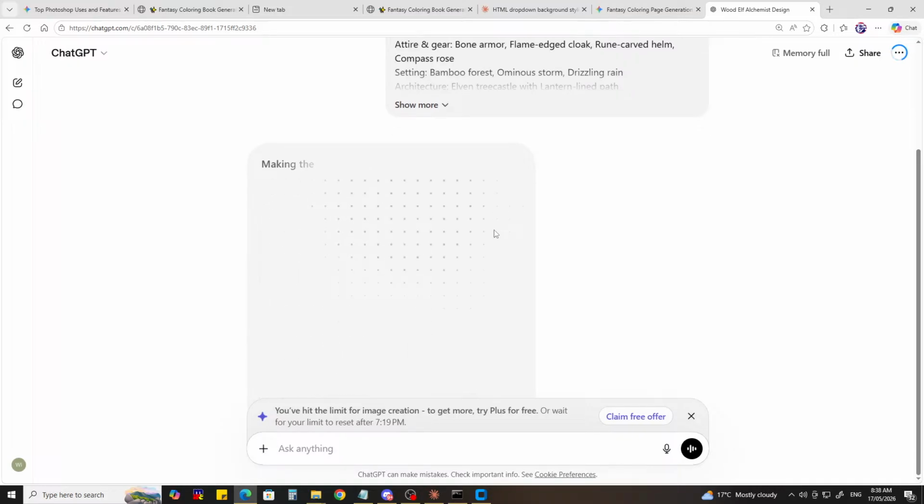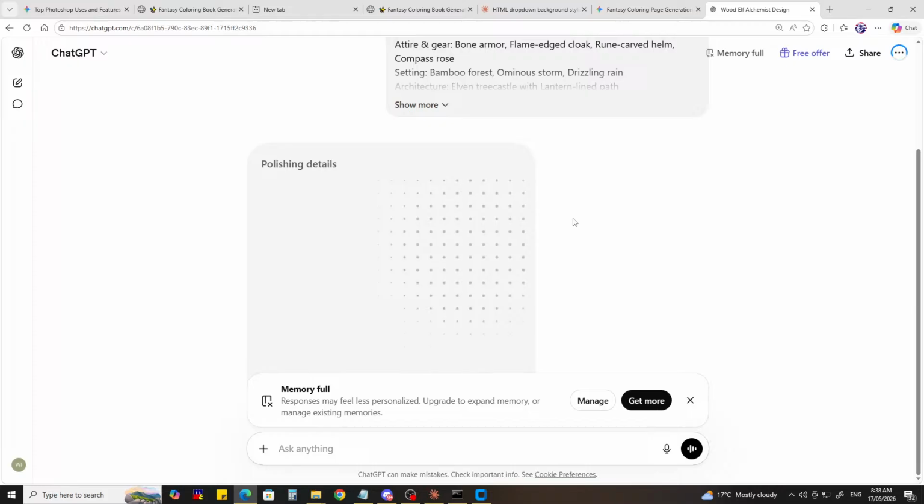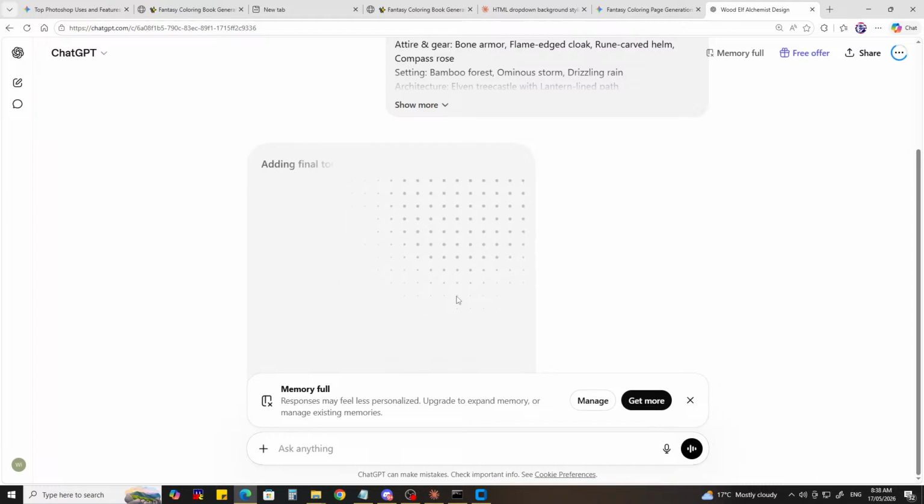Because I've tried using it. You've hit your limit for image creation. Oh, get more. What do you mean I've already hit the limit? Oh, resets at 9:17 p.m. Well, there you go. It's literally finishing up, so we'll see if it actually will do it or not. Worst thing is it's going to say I've hit my limit.